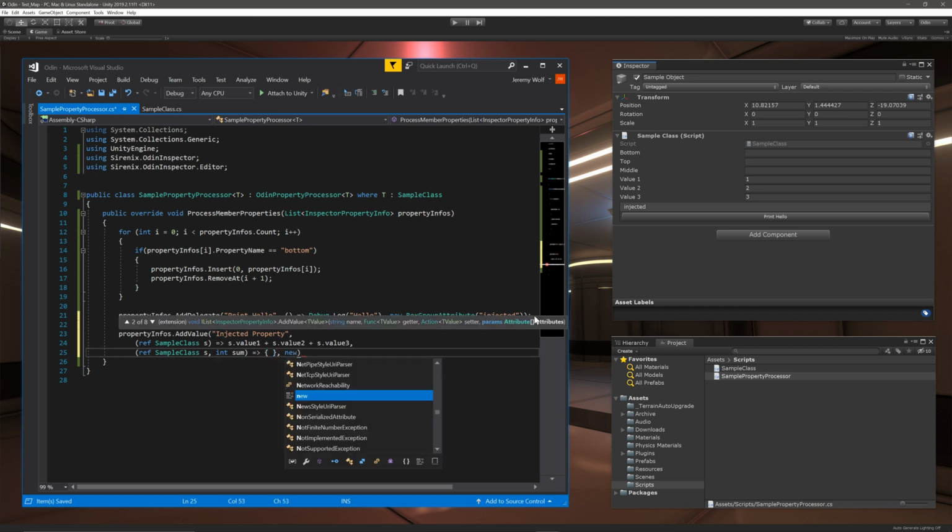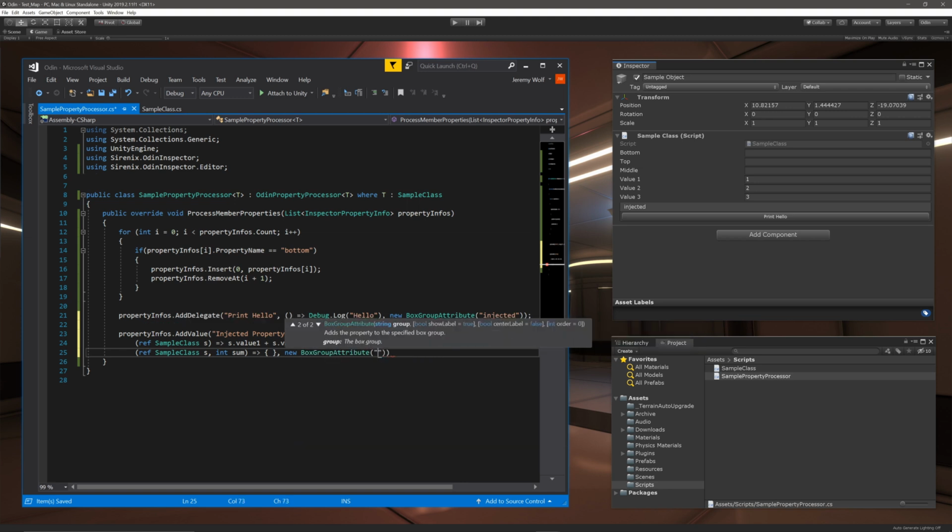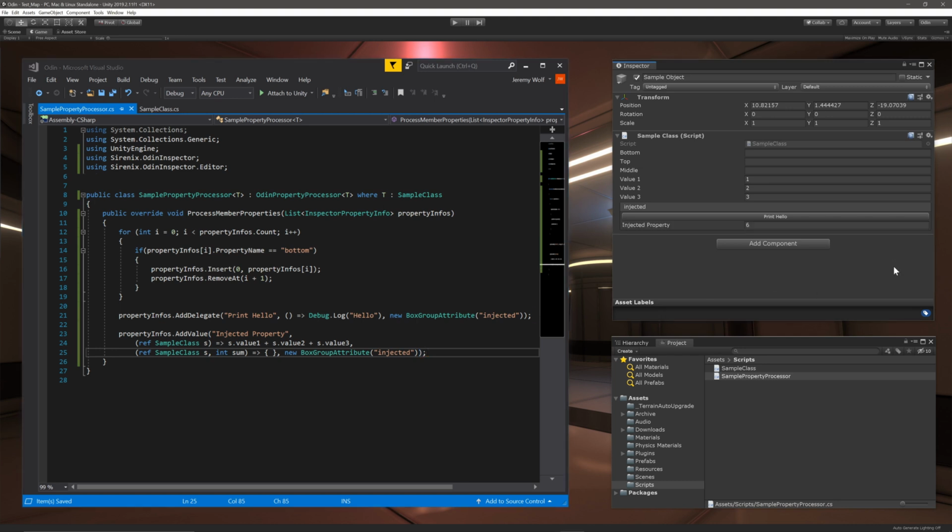Now, this is good enough to add a value to the inspector, but once again, we can go a bit further and add a box group attribute. This keeps the injected property grouped with the button that we added earlier. Letting Unity compile, we can now see the injected property, and if we change the values of the original integers, the new property changes accordingly.